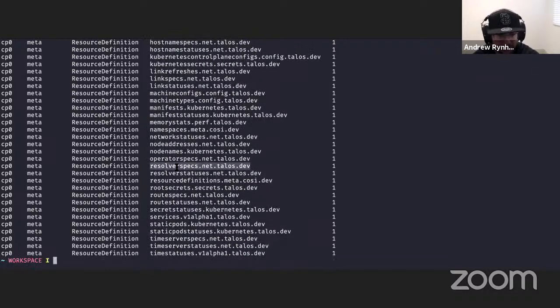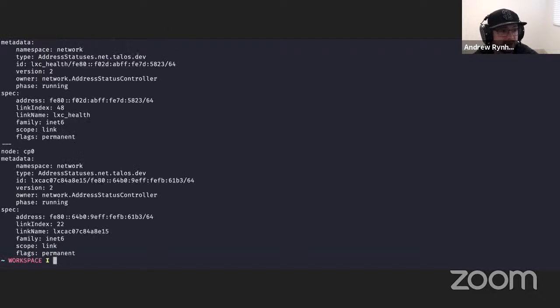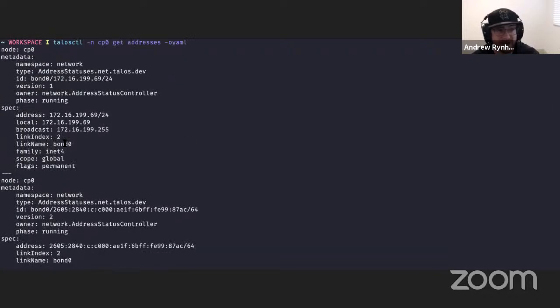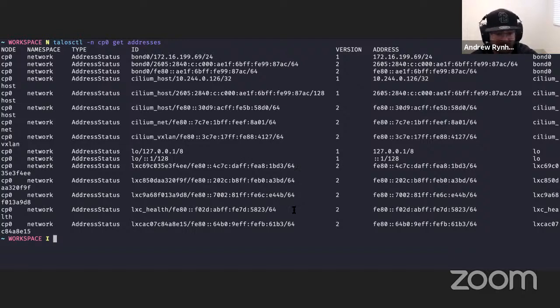Resolver specs. So these are resources. Let me show you what I mean. Get addresses -o yaml. You can see that I have a bunch of addresses. Actually, let me show you it without the YAML first. Here's just the table view. Here are all the addresses that I have on this particular machine.